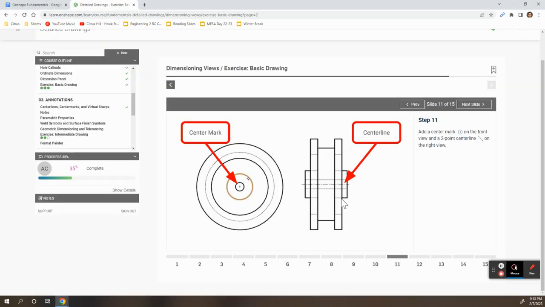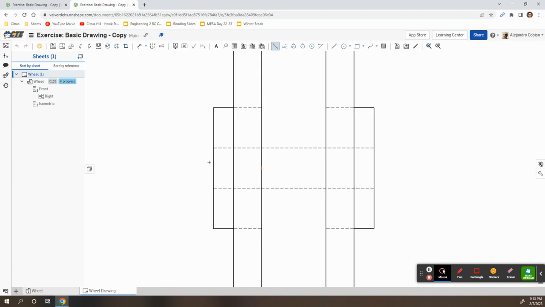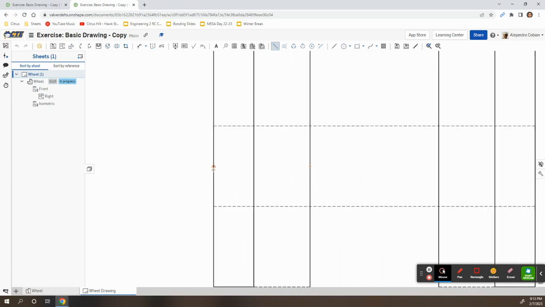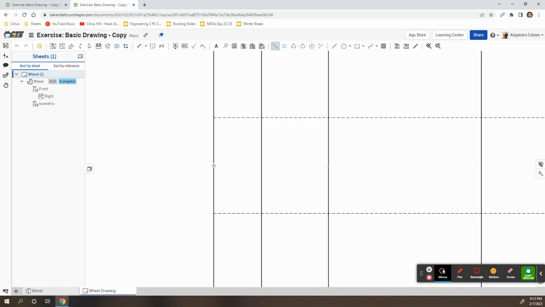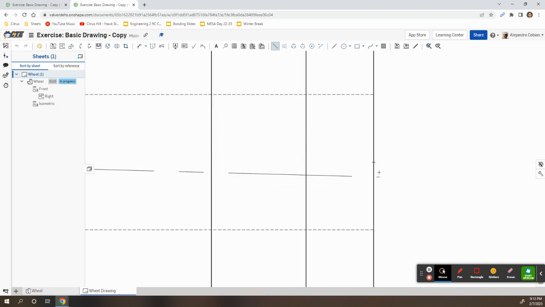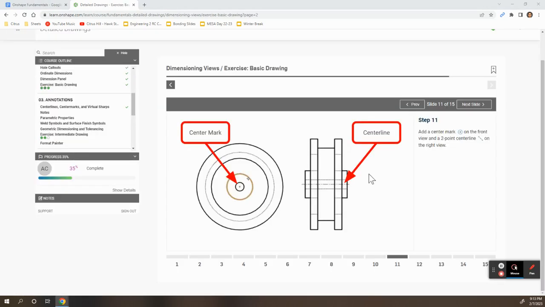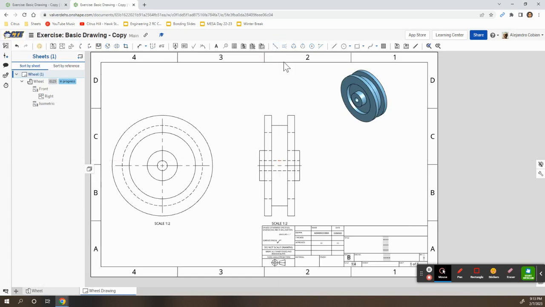And now to add a center line to our side view, you're going to go ahead and click on this 2-point center line. Let's go ahead and zoom in. And let's hover over here until we get to see a triangle. That's our center mark. And now we're going to find the center here, and it is right there. Let's go ahead and click out of this.